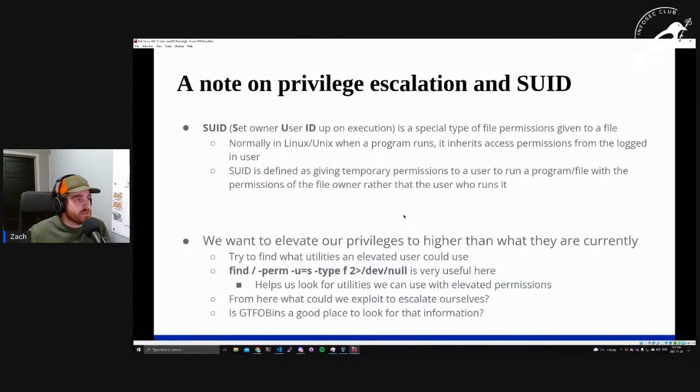All right, you probably saw this from me flipping between my slides, but this would be of great help to you. So I just want to talk about privilege escalation and the SUID.